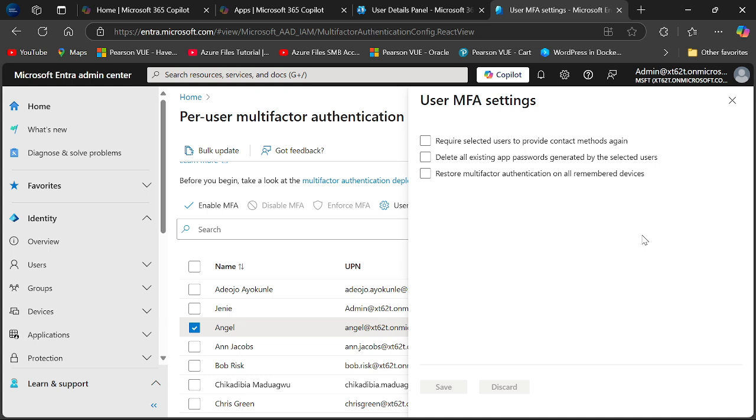now just in case the user misplaced their phone and the 2FA where the authenticator app is no longer available, or their SIM card, some of them actually make it go as a text message to their SIM cards, just in case they can no longer receive code in their SIM cards because maybe the phone got missing or somebody stole their phone and all of that. You can always come over here to restore multi-factor authentication on all remembered devices, or you can require selected user to provide contact methods again.